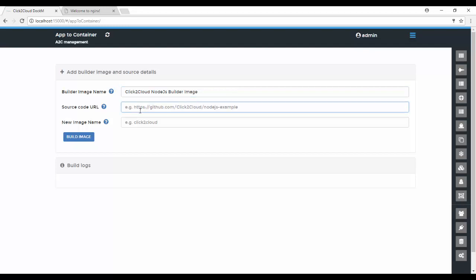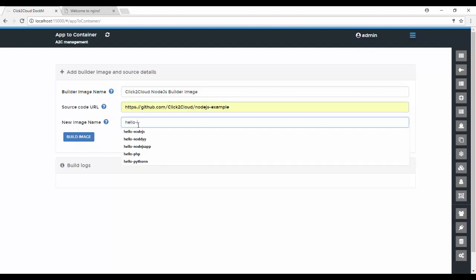And you provide the source code URL. This is basically the Git source code URL. It could be your GitHub, it could be your Bitbucket source code repository. So I have a Node.js example source code with me. Let me give a new name to the application image that will get created.